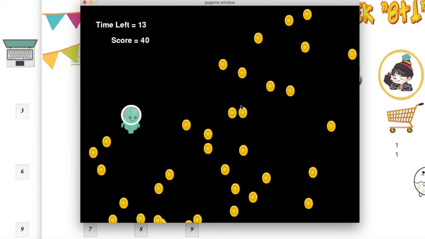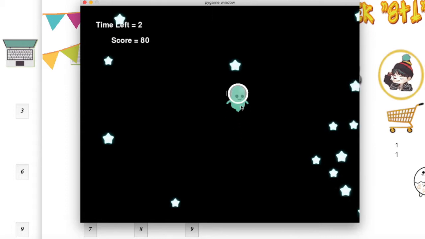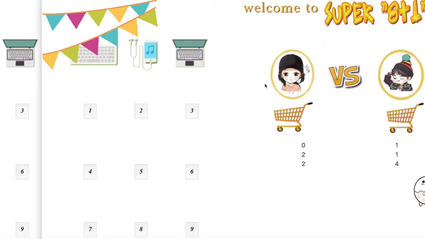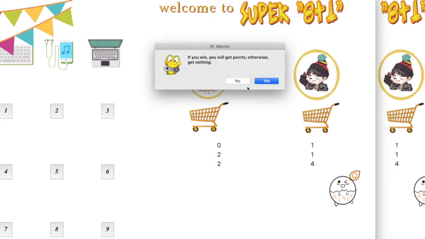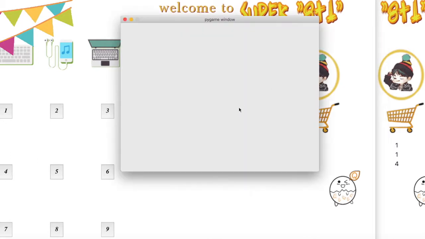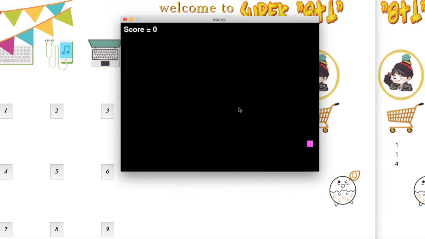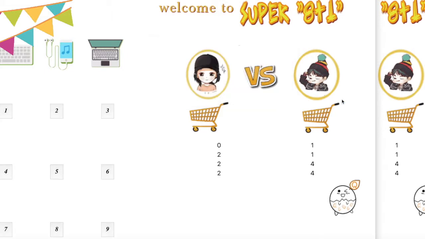We set the timer to be 25 minutes in order to help you to show all the features of the game. If you get enough points within the timer, you can win the game. Now the points are updated again, as you can see on the screen. Okay, let's try the 4th game. Okay, in this game, you lose because you bump into the wall. Yes, and you can see the point is updated again.